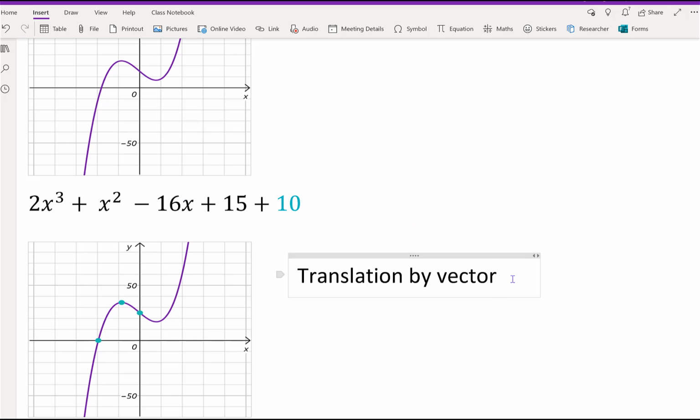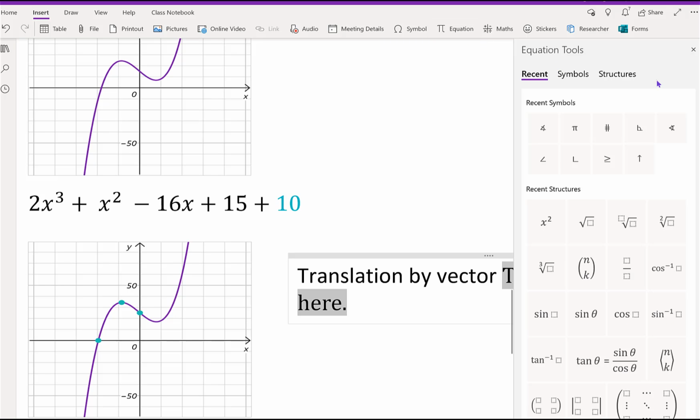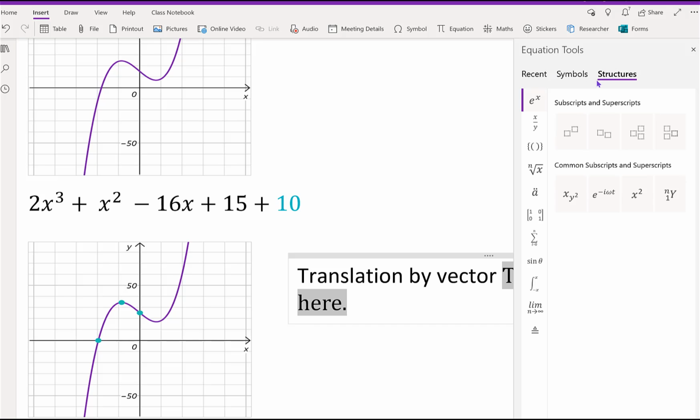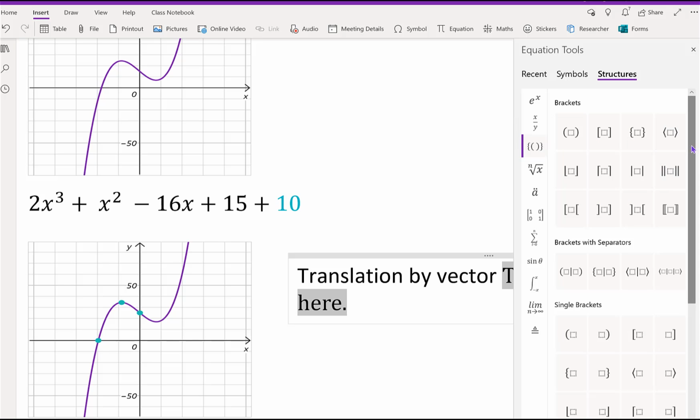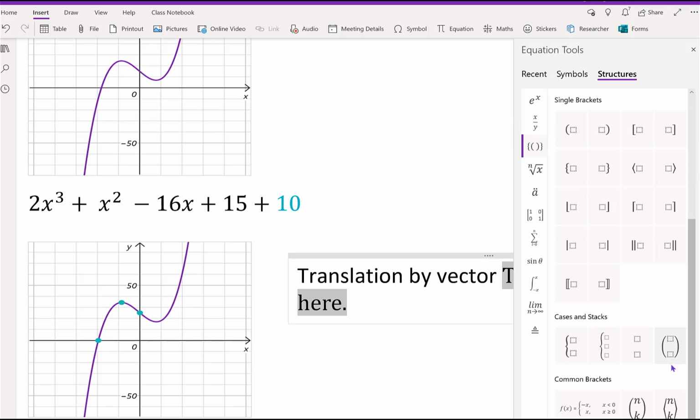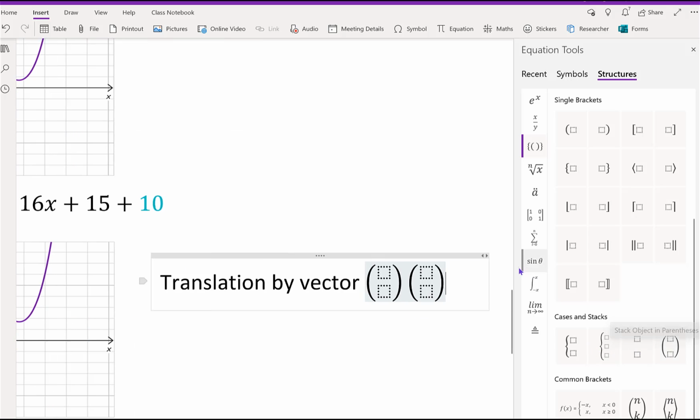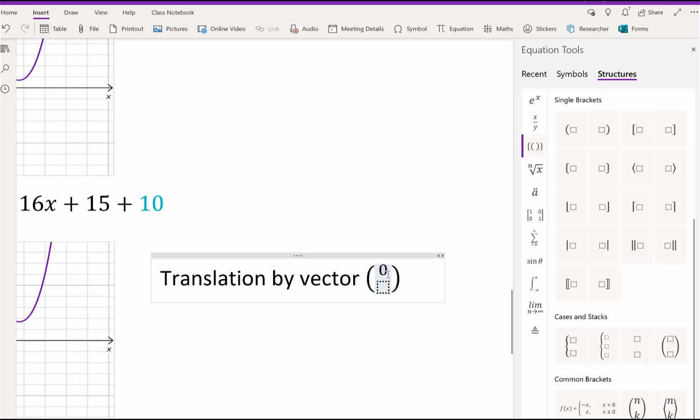In this case, it's 0, 10. So if I want to put in 0, 10, how do I do that? I can go to the ribbon again, insert, and I go to equation. This is the equation tools where I can just literally use the symbols. If I go to structures and press bracket, I just look for the bracket that I want. I want this one here, so I'll drag that one, double click. Yeah, here we go. So this is a translation by 0, 10.